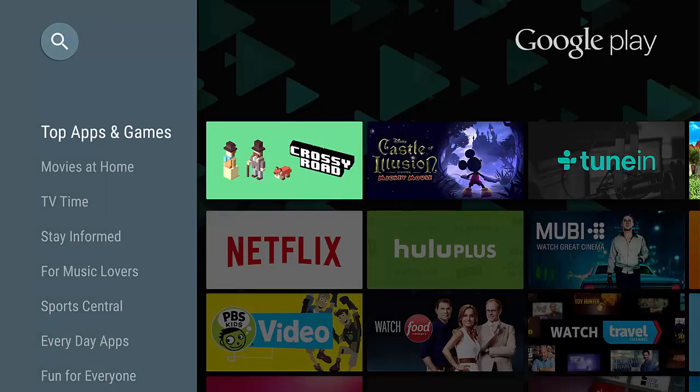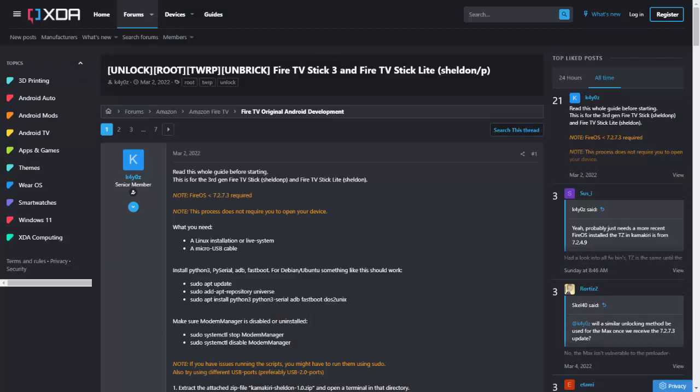Now, you must ensure that you've got a Fire TV Stick 3 or a Fire TV Stick Lite, and the Fire OS is 7.2.73 or below. If it's above that, then unfortunately you can't unlock it, I'm afraid. You'll also need a Linux installation or a live system, so a Linux CD, something like that, and a micro USB cable as well.